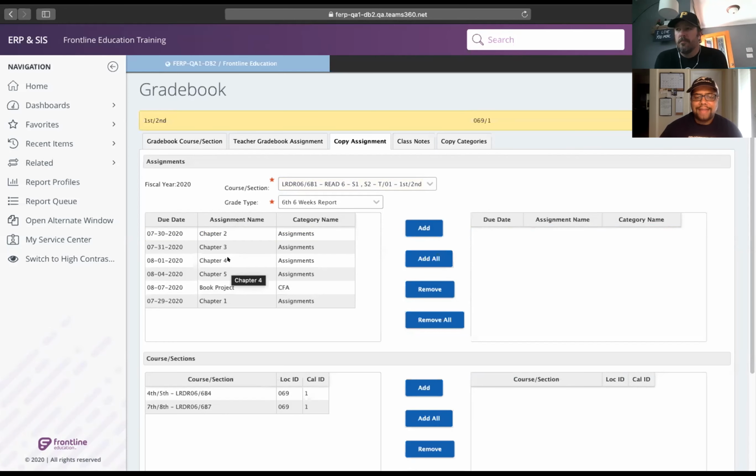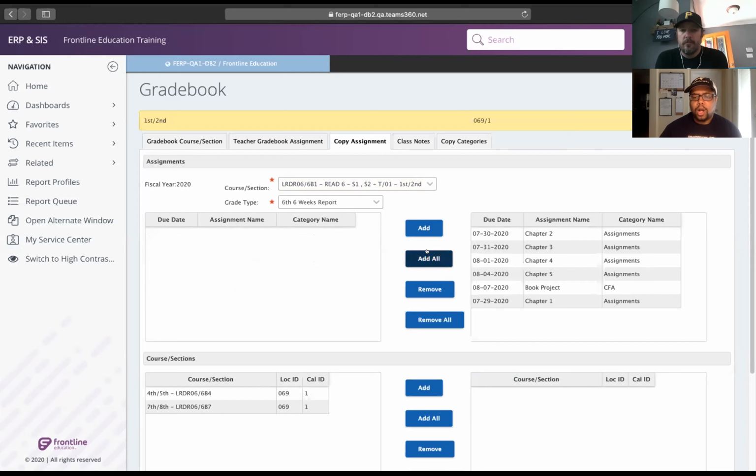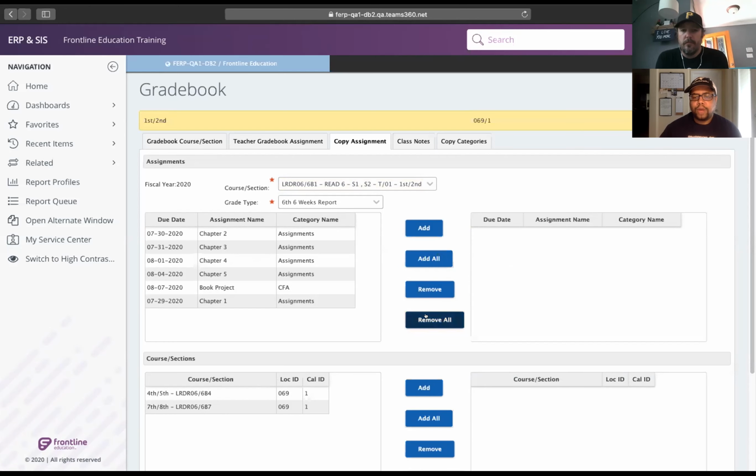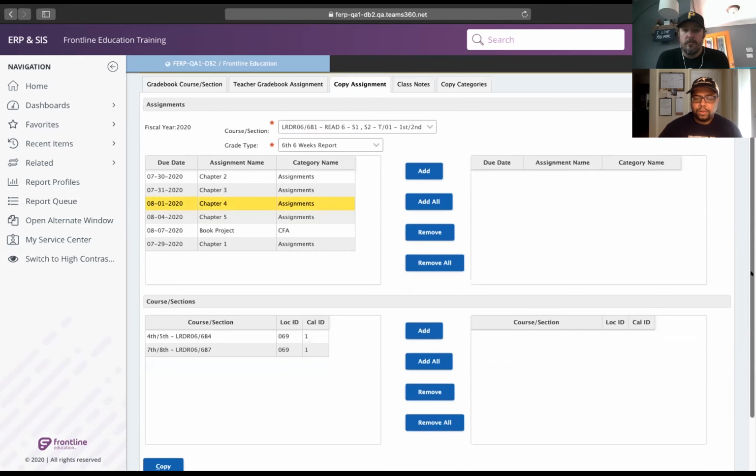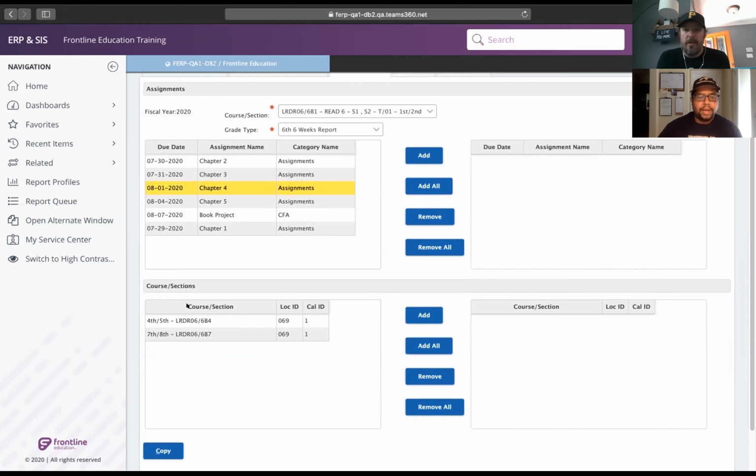If I wanted to add them all at one time, I don't even have to select them all. I can just hit the add all. They will all go over. You can remove all. And again, that same function to hit the control, if you're going to select certain assignments, you can add those over as well. Now, I believe in the grade book, you can also just do one assignment also. Isn't there a way to do that?